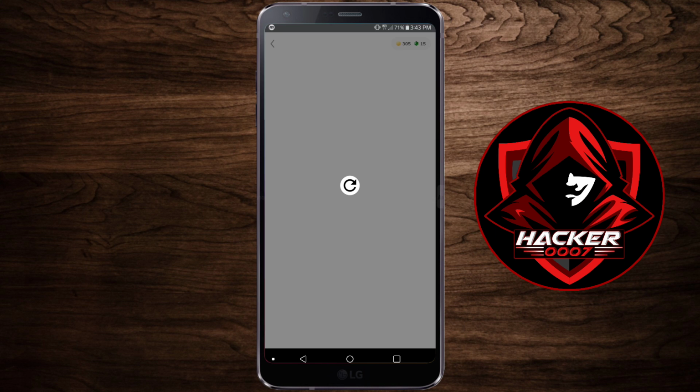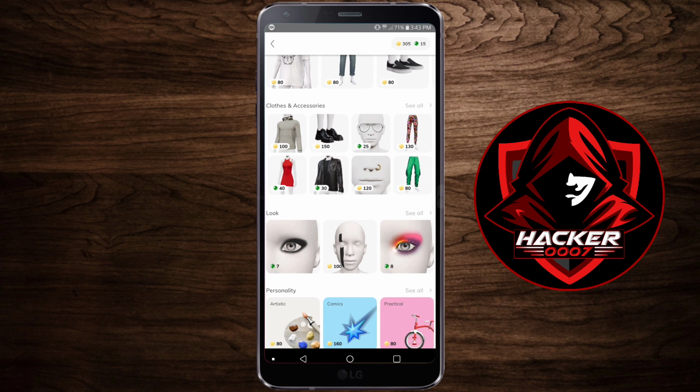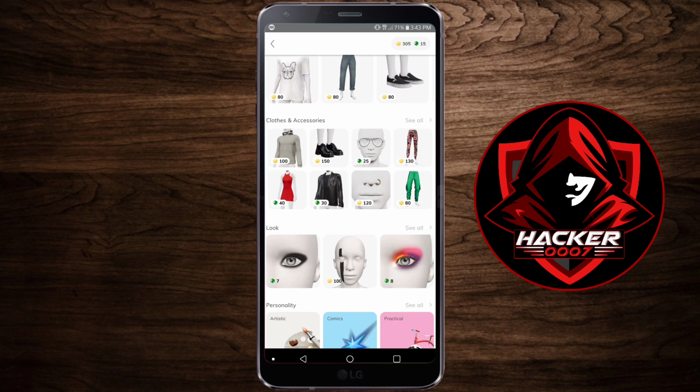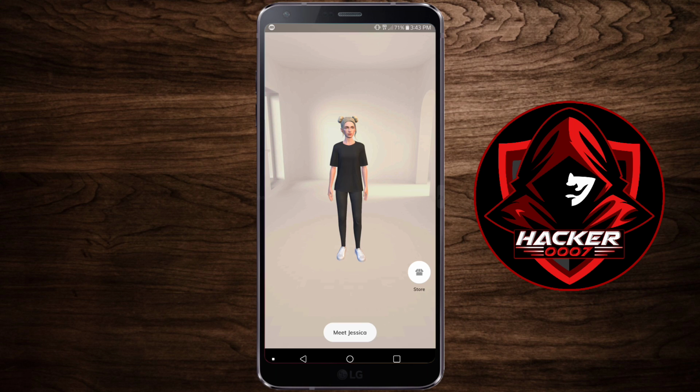Okay, so let's go to the store. Now here is where you'd buy accessories for your AI friend. So you could add various things to her look or his look, or whichever you choose. So you could add various features, we could add various clothes, and so on.